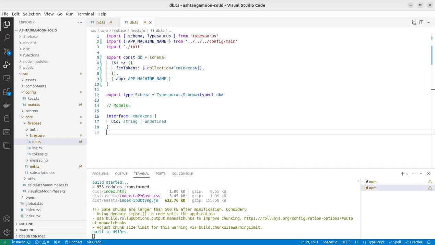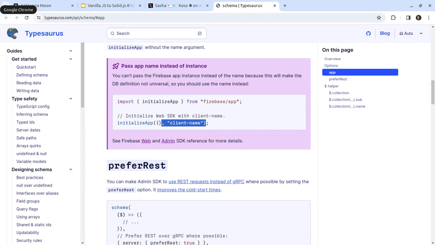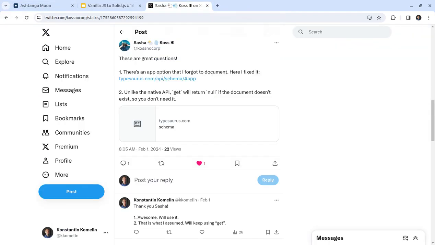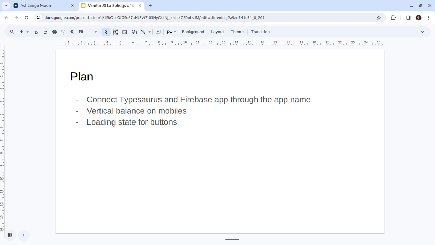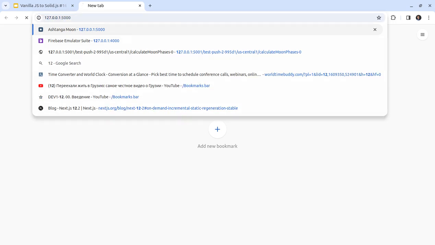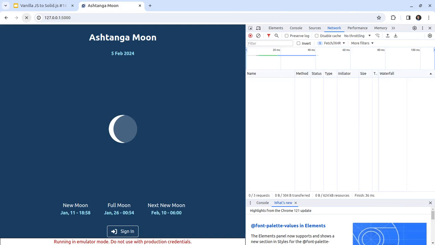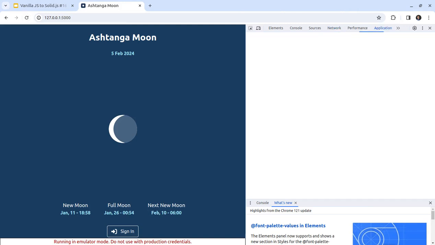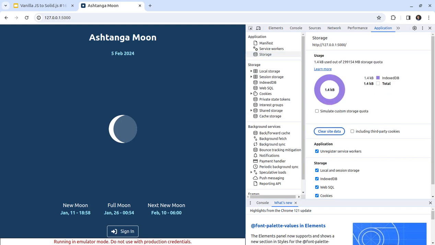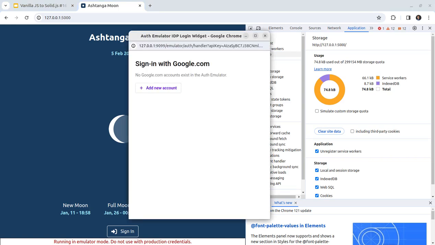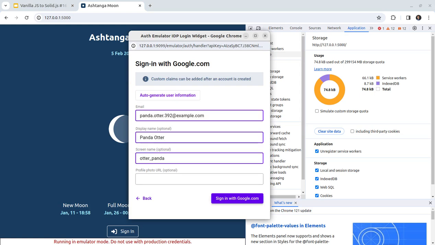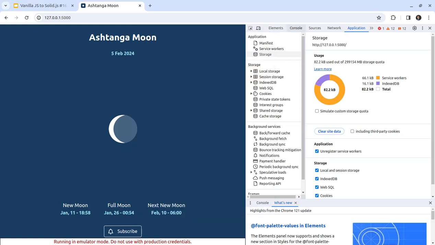Let me see if the emulator started. Yes, emulator started. I can close everything that I don't need anymore and open the app in the browser just to check that everything is working the same way. To make sure, I'm going to clear site data here, reload the page, and try to sign in. Create a new user and sign in. So now I'm going to subscribe.